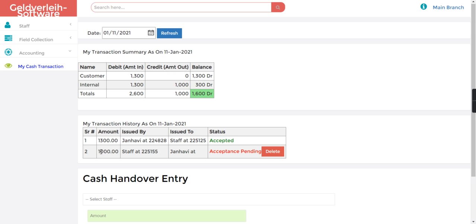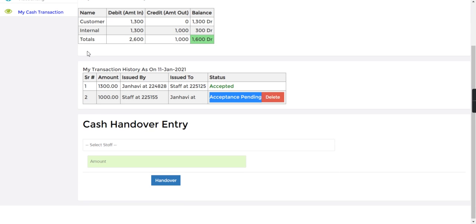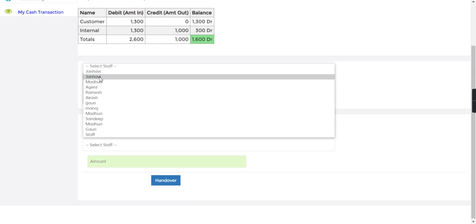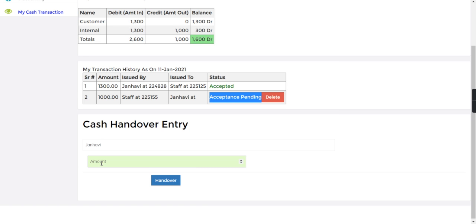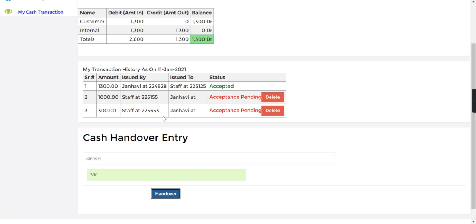Now this 1,000 staff wants to transfer to the admin. Here you can see acceptance is pending. So here we can hand over this amount to the admin. Let's say this is 1,000, and I will select staff admin Janvi and let's say total 300 and hand over. So here 1,300 that staff wants to hand over to the admin. Here acceptance is pending.